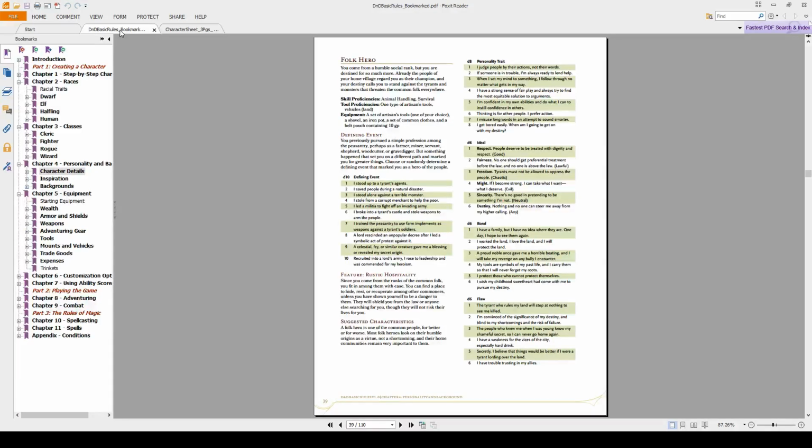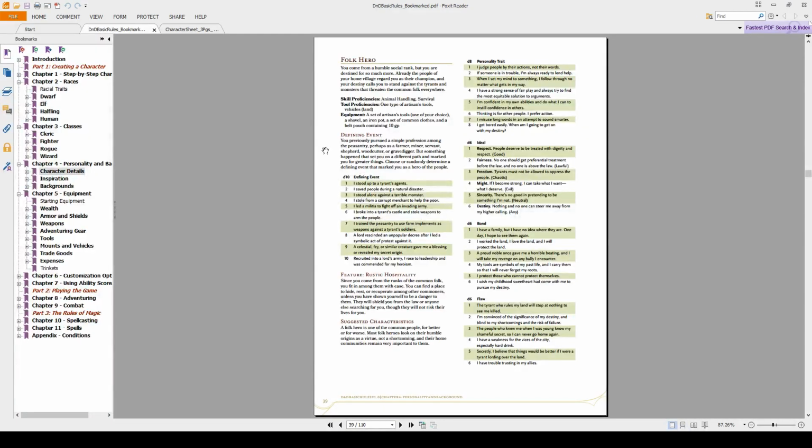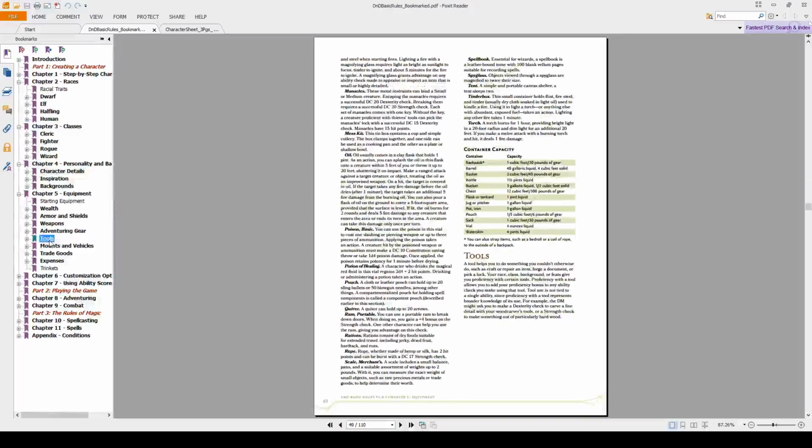Gold, artisan's tools. That looks like gold pieces there. 10 gold. And one type of artisan's tools. What kind of tools should I get here? Let's see, go to over tools.